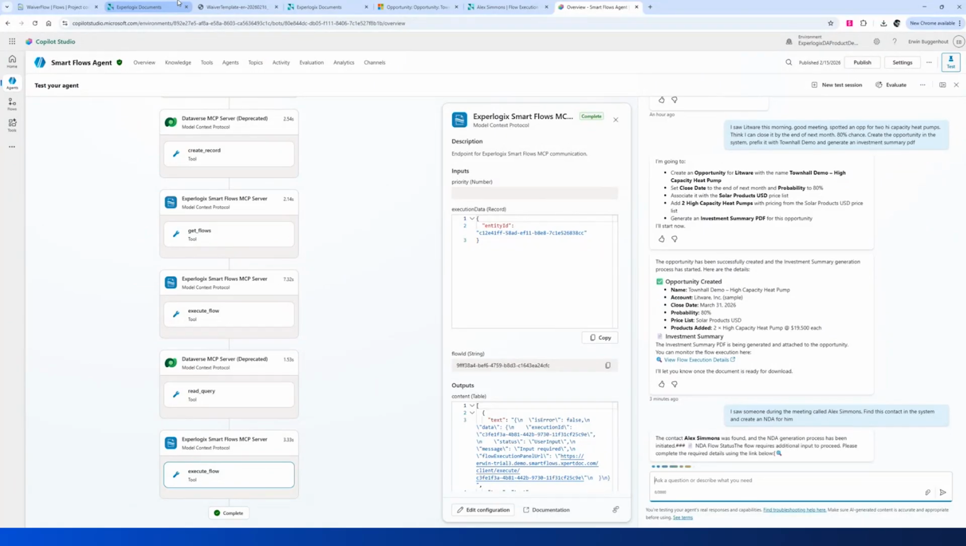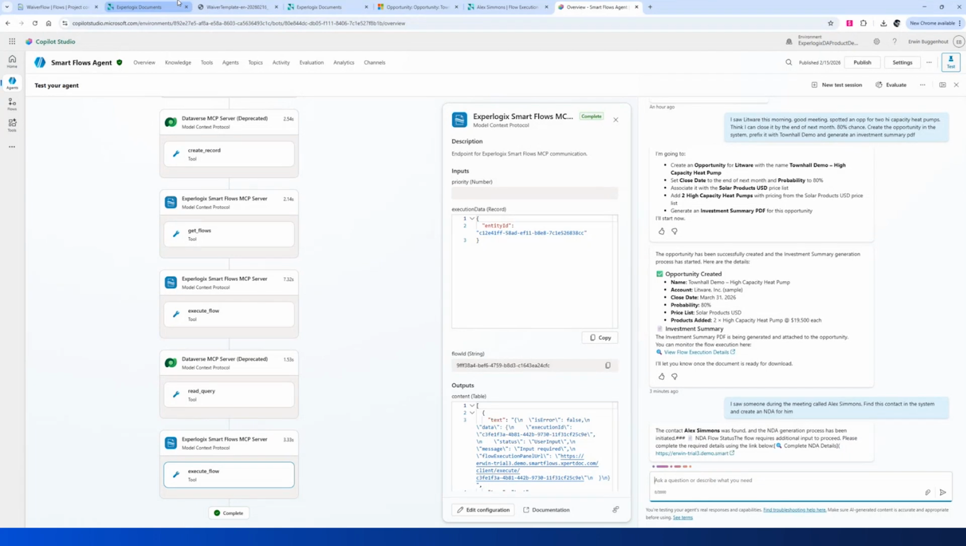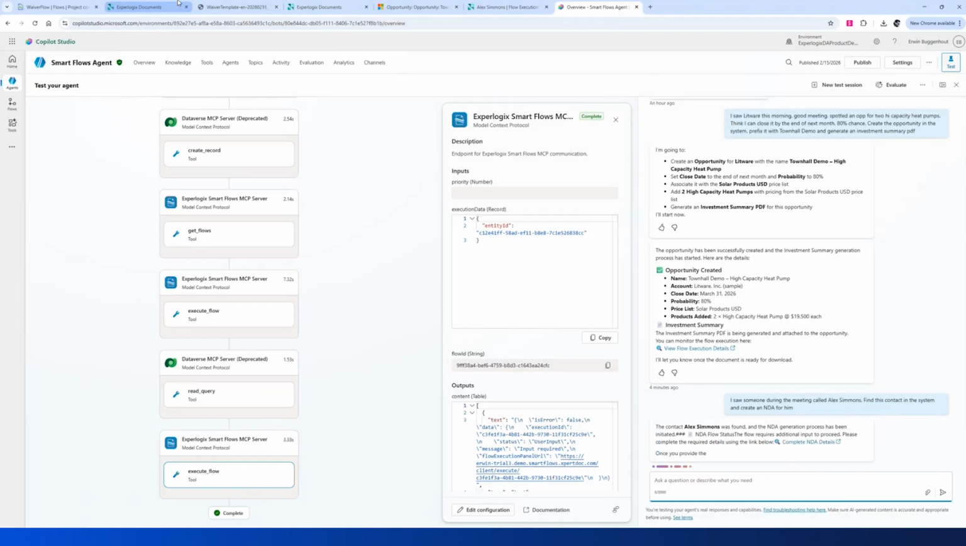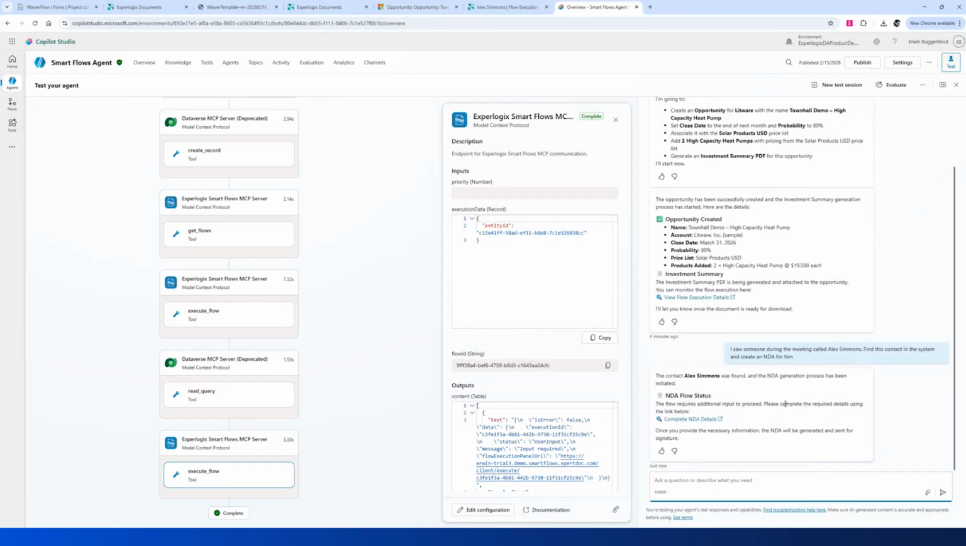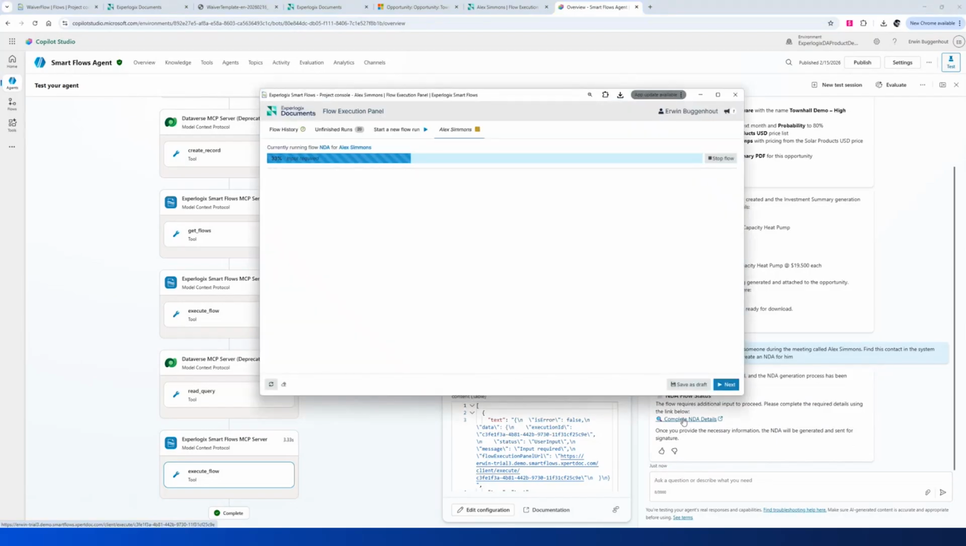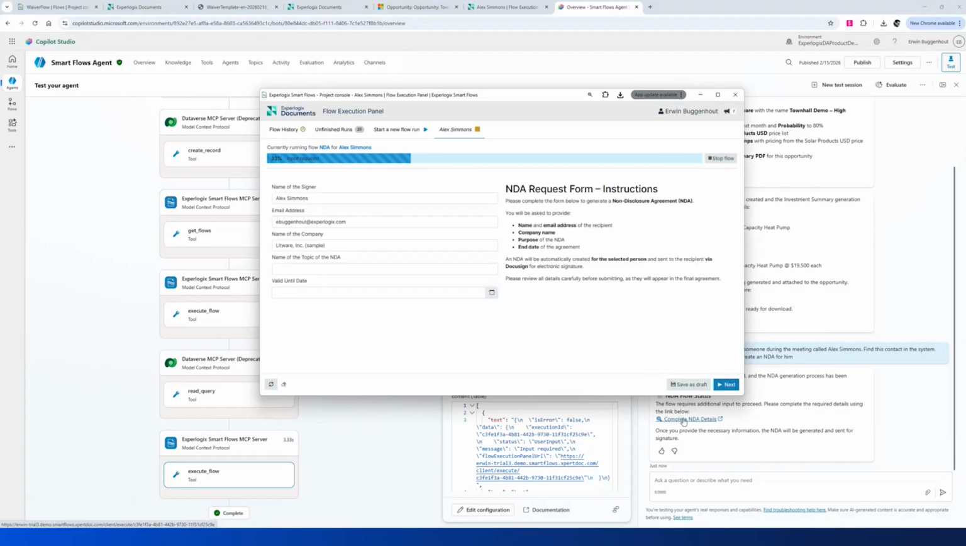The interesting thing about this flow, and that's also cool about the MCP server, is that it knows what our flows need as input. So whenever it finds a flow that has additional requirements, like it needs additional input to proceed, it tells you that. And you can actually complete the NDA details. This is a flow that will pop up a form, an Explogic Documents form, ask for information, and pre-fill the form with data that it got from the system: Alex Simmons, the email address of Alex, the company that Alex is working for.